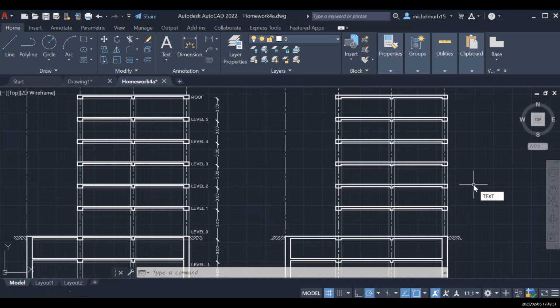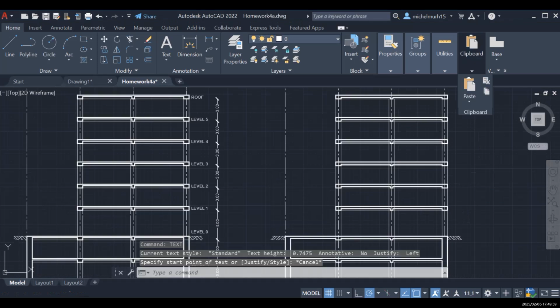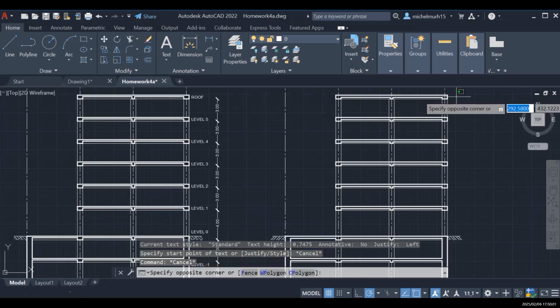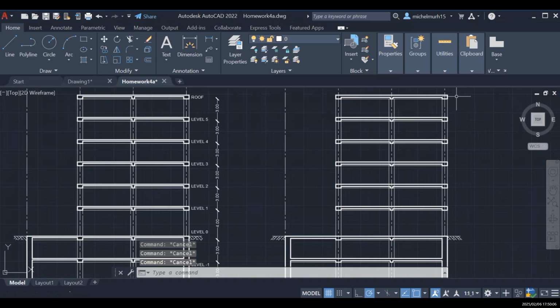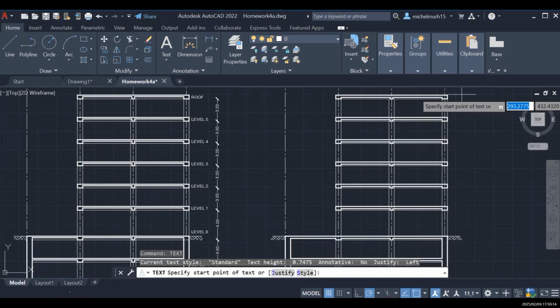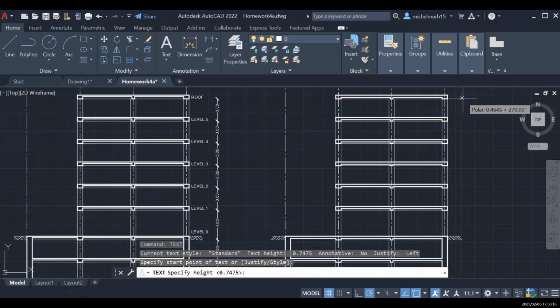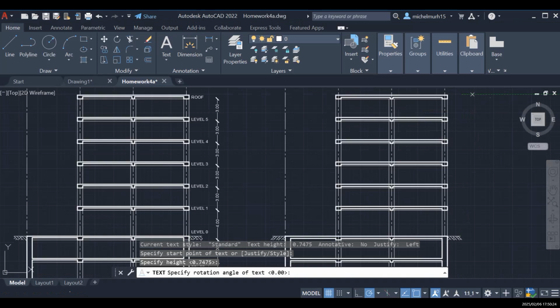I click on text, and I'm going to start with the roof. Let me place my mouse here, and then press text. I'm going to take the first one, the text, and then click here. It should go in a horizontal way. Okay, then now I can write.